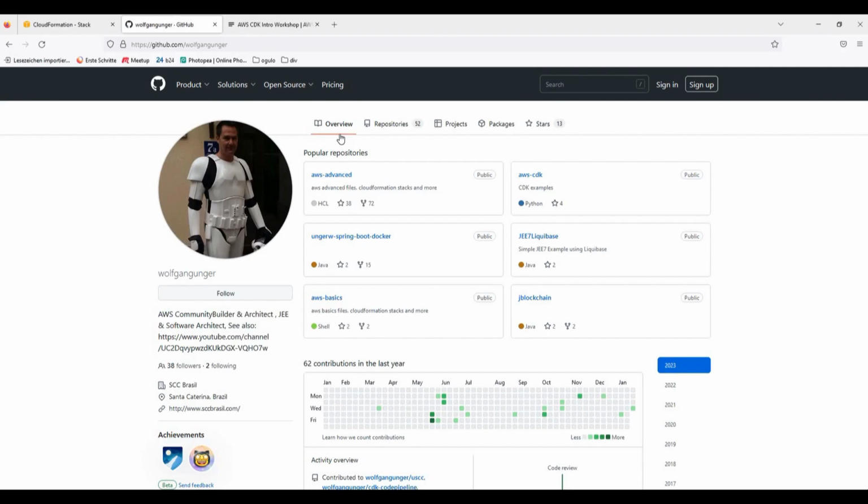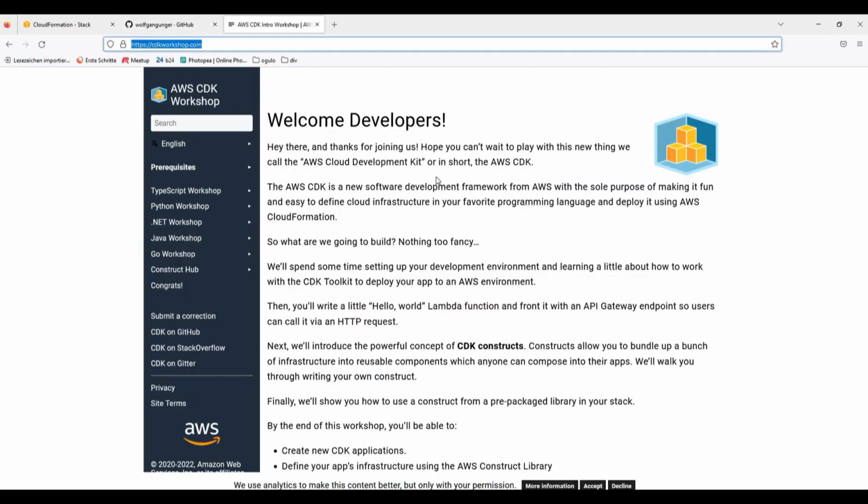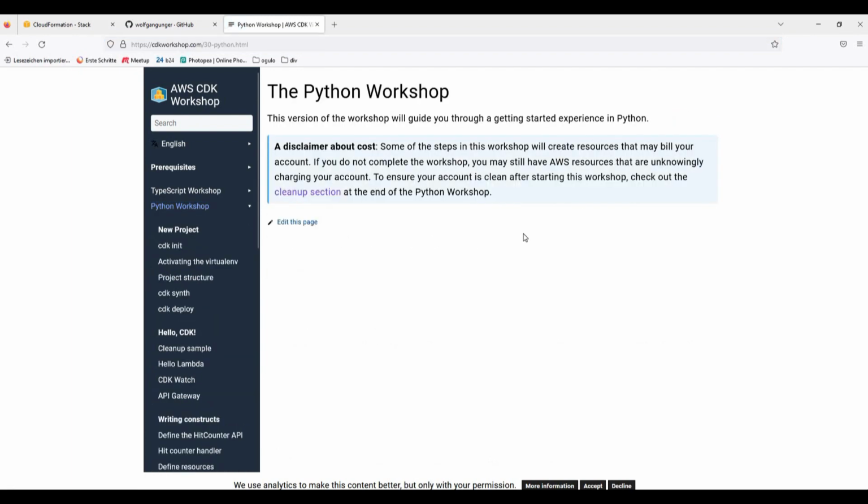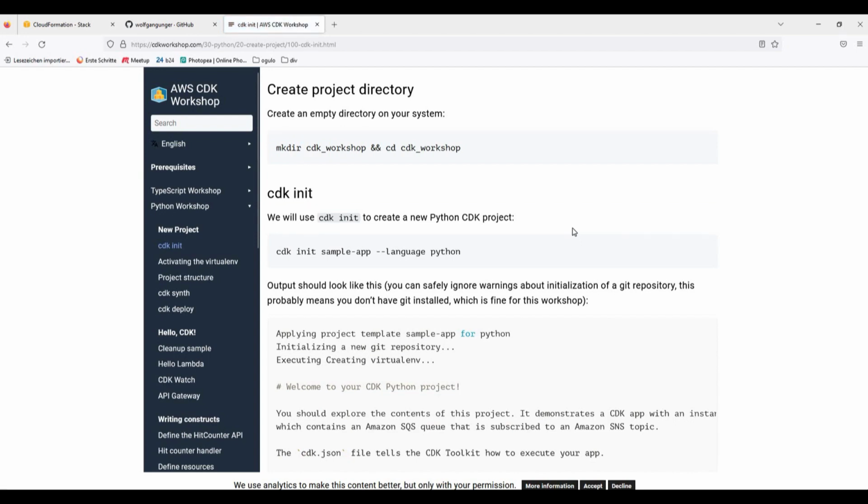You'll find all the required links and a sample project in my GitHub account, and an important site to get the documentation is the CDK workshop from AWS. As you can see, you can create CDK projects in different languages. I worked a lot, for example, in Java, but I think for CDK coding, Python is a good choice, and we're going to create our first project here in Python. So let's have a closer look at the documentation.